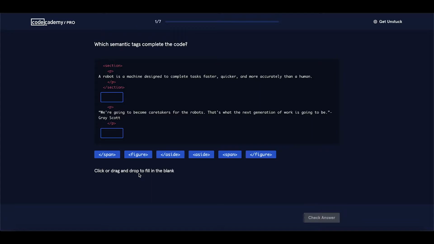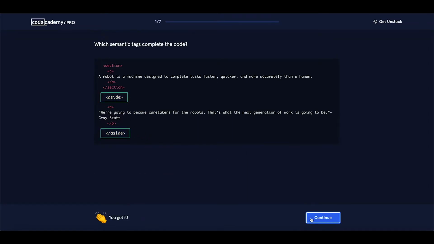In this example, we can use more than one HTML semantic tag, but from the tags right here, I think we should use the aside HTML tag. And let's try that one. And yep, it is correct. Okay, let's proceed to the next question.